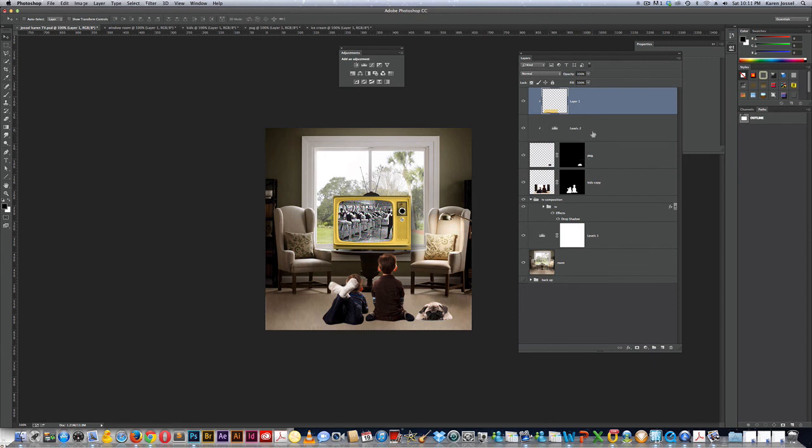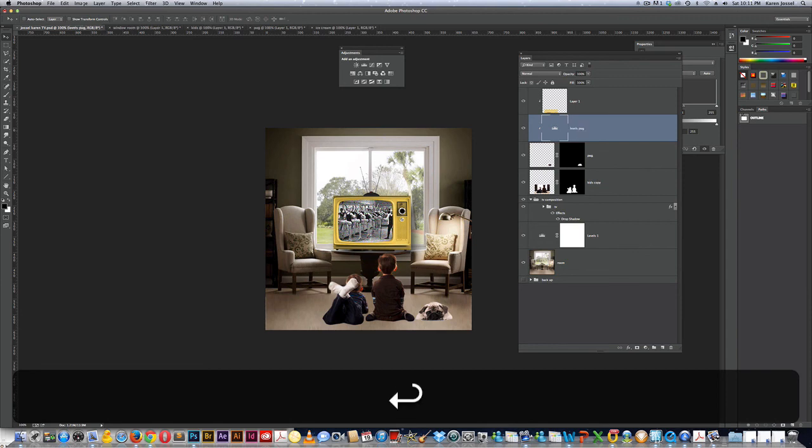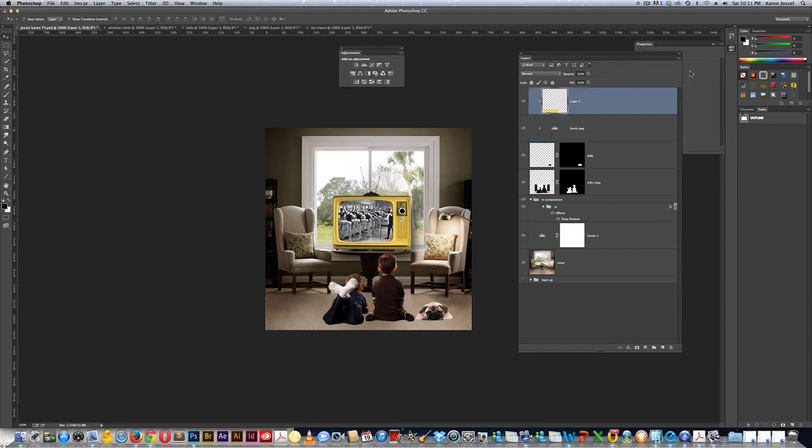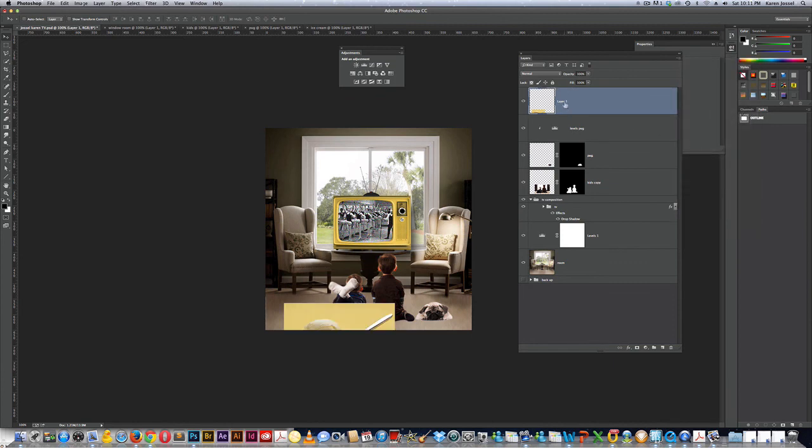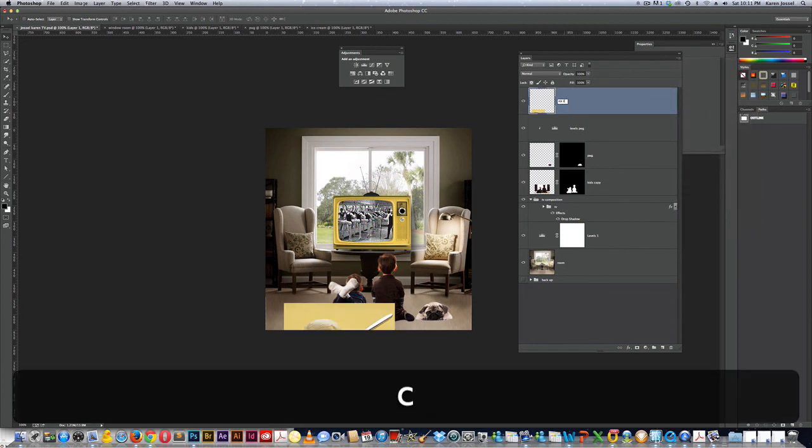And now I have to make sure the pug is still clipped. Levels is clipped to the pug. In fact, I'm going to even say pug levels. And then I'm going to undo this clip, release clipping mask of the ice cream.